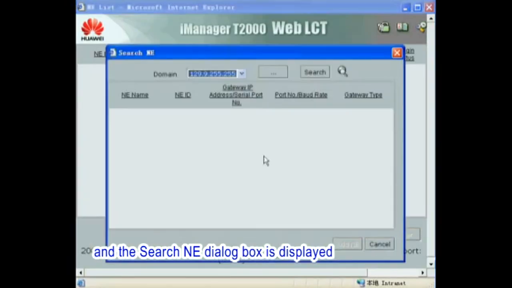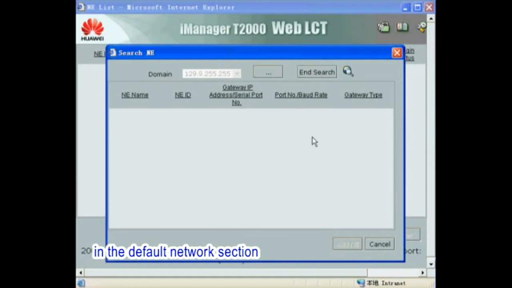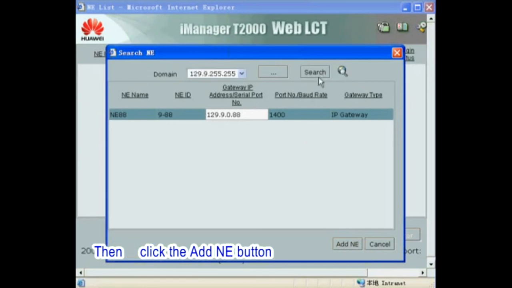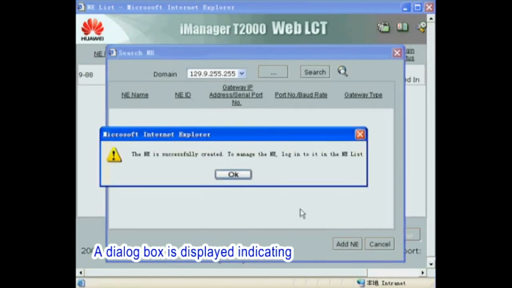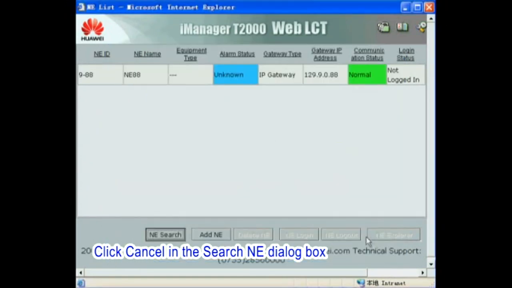Click NE Search, and the Search NE dialog box is displayed. The default domain is 129.9.255.255. Click the Search NE button to start searching NEs in the default network segment. After the NEs are searched, click End Search. Then click the Add NE button. A dialog box is displayed indicating that the operation is successful and confirms if you want to log in to the NE. Click OK. Click Cancel in the Search NE dialog box.